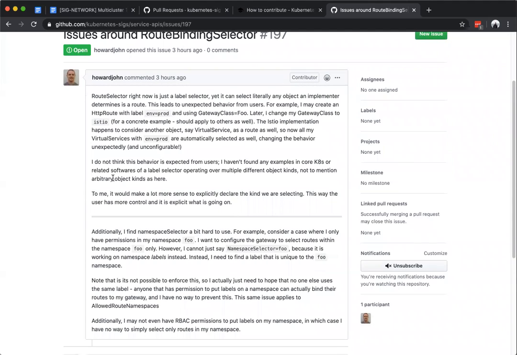Yeah, and I think this also has L4 implications if we are open to the proposal to link directly to service, which is a whole other can of worms. But if we have multiple L4 route types, then you would want to specify what kind of route you are selecting.